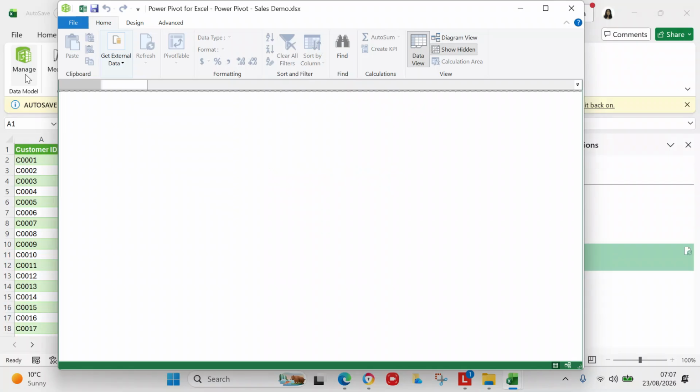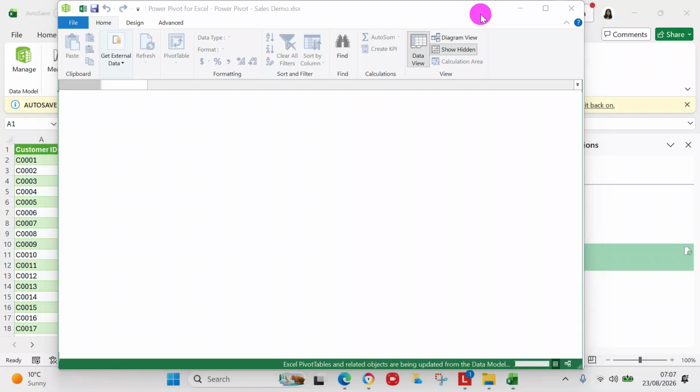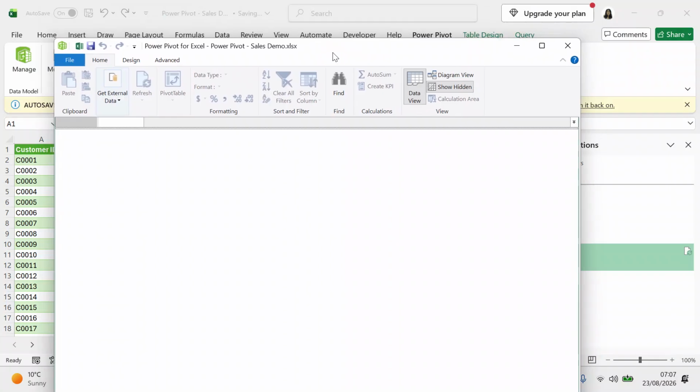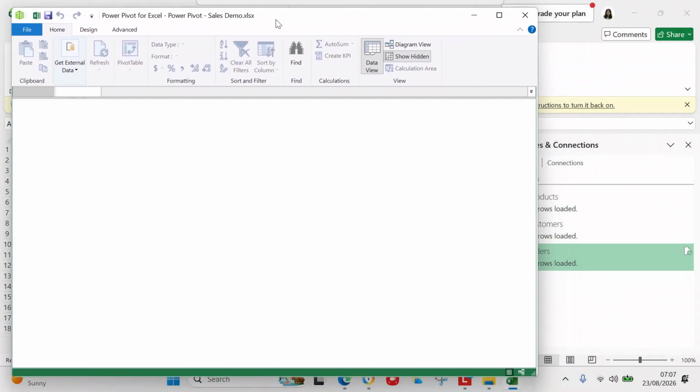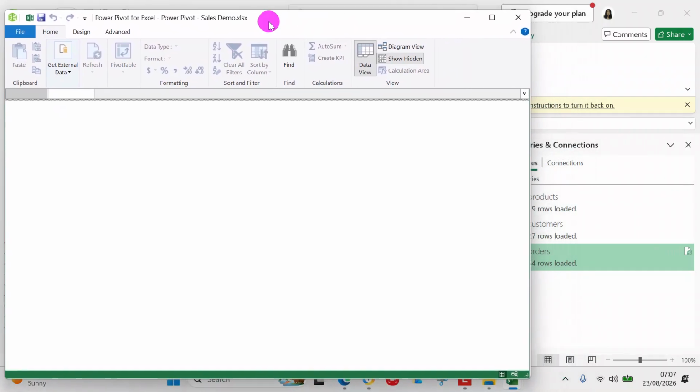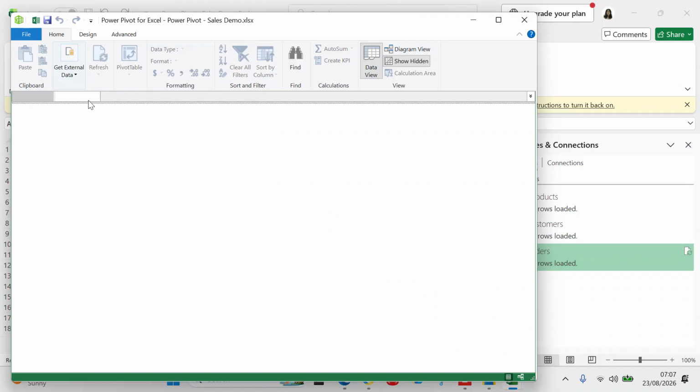So our data model has got 3 files in it. Now we are in Power Pivot. I'm just going to move this over here. And now that we are in Power Pivot, what we want to do is view the data.